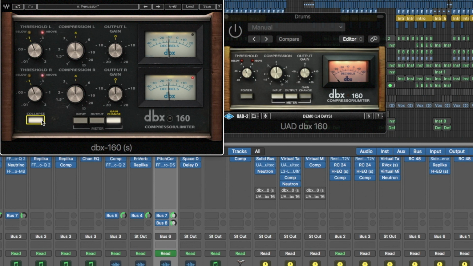So I'm really quickly just going to hit that again so we can just hear that difference. Really listen for the peaks coming through on the UAD. It's much slower to respond. So much more punchy.